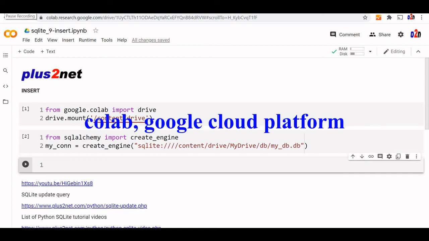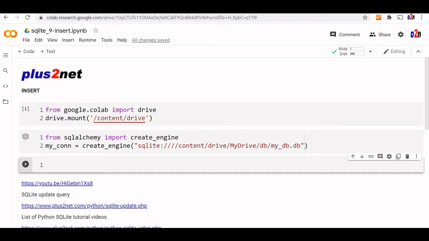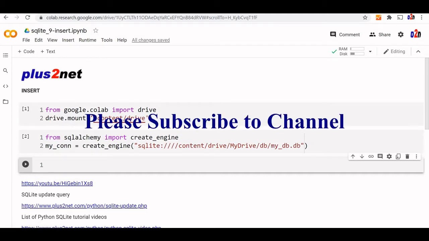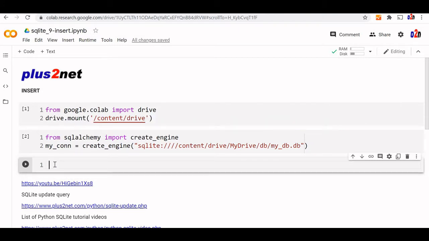We are in our Colab platform, mounted our Google Drive and connected to the SQLite database. You can get all these details in our previous videos. We will learn today about inserting records, or adding records, to the table.